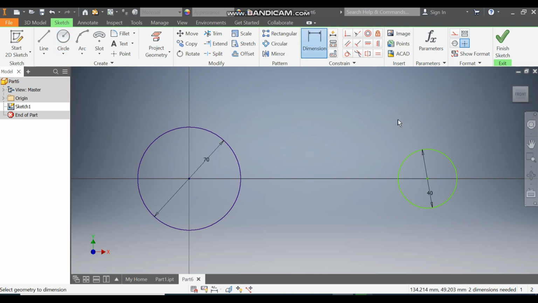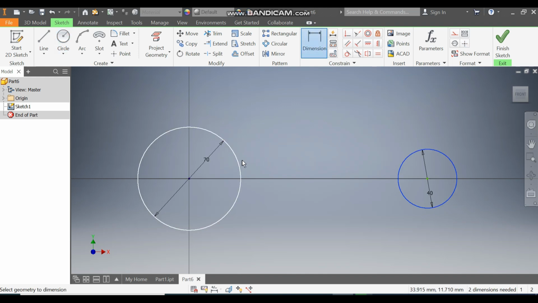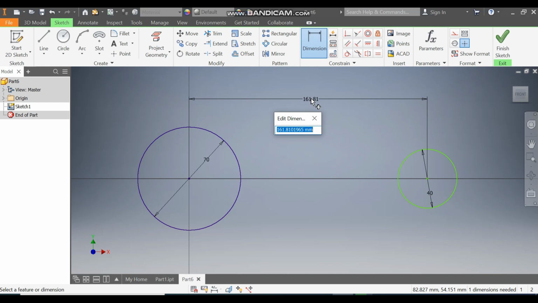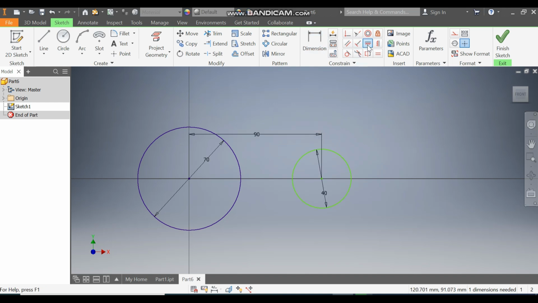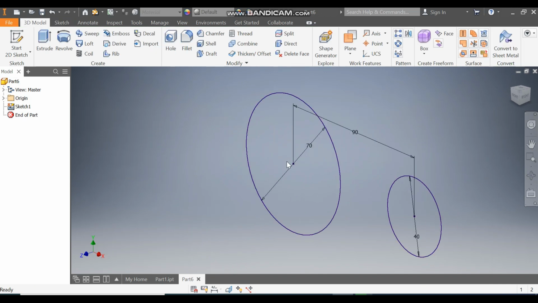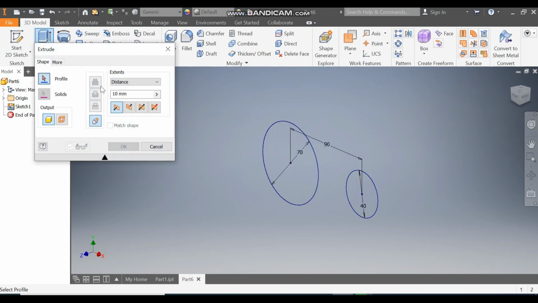Go to dimension. Define the center to center distance here as 90 mm. Go to horizontal constraint. Select this center point, select this center point. Now finish sketch and take here extrude. Select both the circles. Take here symmetric extrude and take a distance of 100 mm.